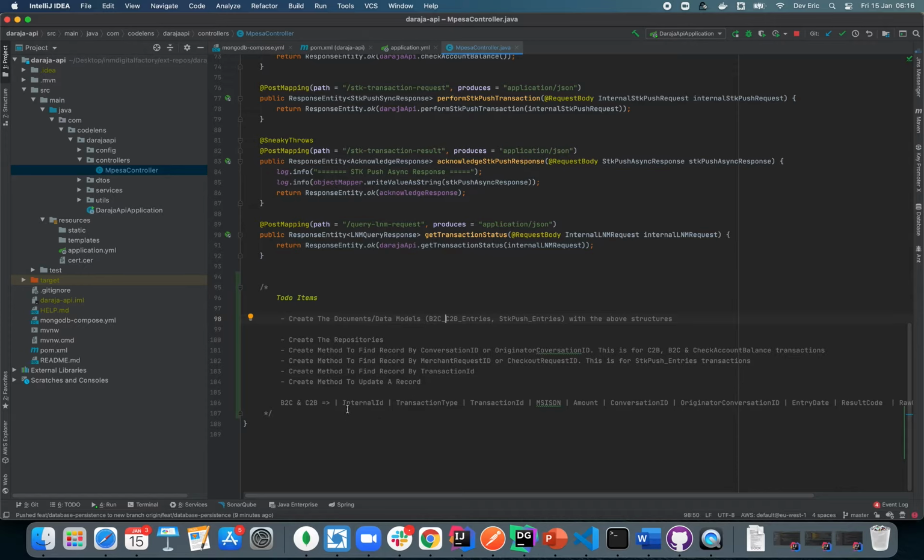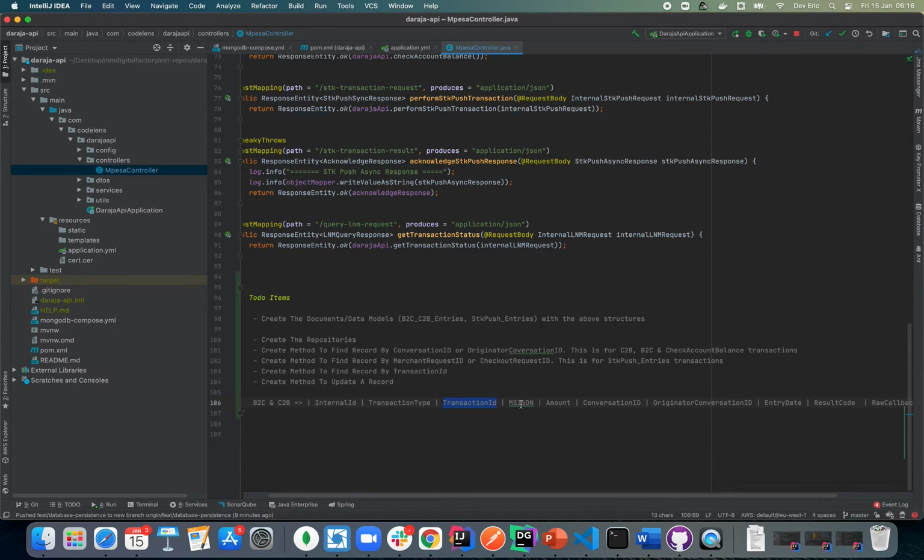So number one, let us have a look at the proposed structure as far as B2C C2B entries is concerned. I have created a sample structure of how we are going to create ours in this episode. We're going to have an internal ID, which is basically going to internally identify a transaction. We're going to have a transaction type, which could be a B2C or C2B. We're going to have a transaction ID as received from Mpesa. This is just going to be the phone number, the amount involved, the conversation ID, and the originator conversation ID. Now, these two will come in handy, especially during callbacks.